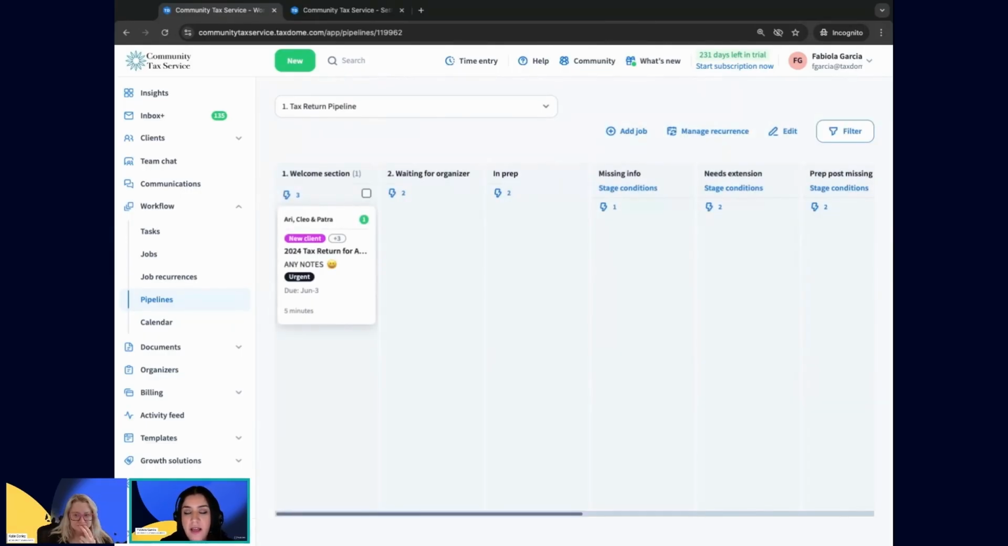You don't need to have a big team to manage TaxDome. TaxDome is a beautiful tool for whether you are a solo firm or you have a team of 20, right? It doesn't matter. This is useful in any way.